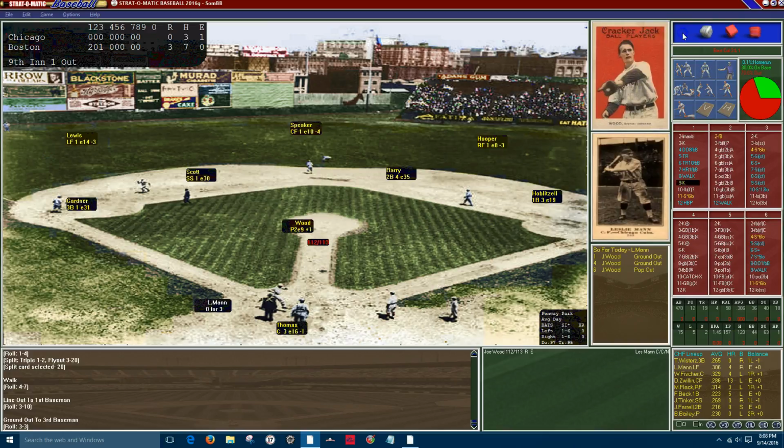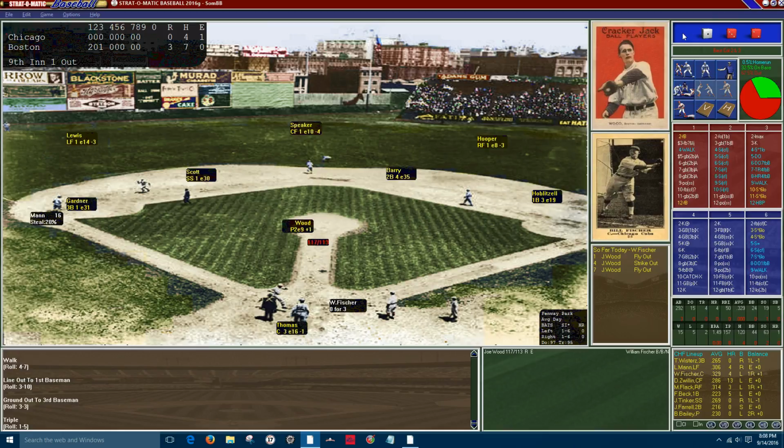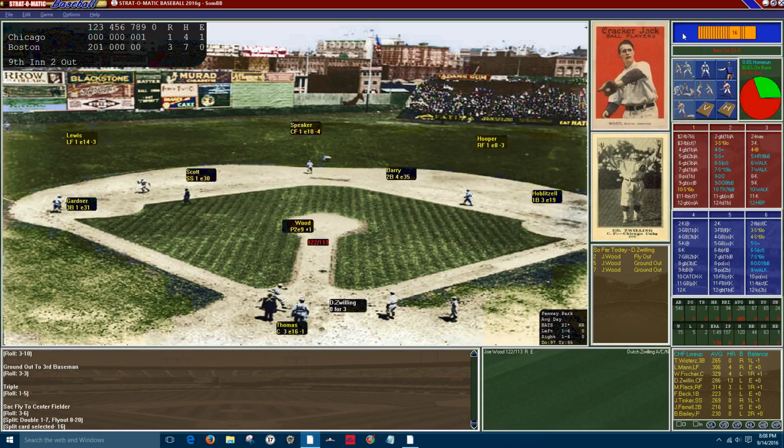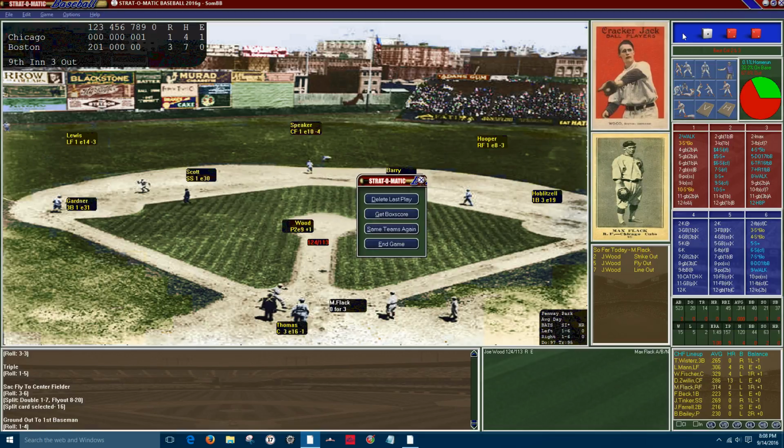Here is Les Mann. Mann's going to get himself a triple. So the Whales have a man on third, and it will bring up William Fisher. Fisher hits a sac fly to center. That will score the run. So the shutout is gone, but it's 3-1 now. And now Dutch Zwilling is the last chance for the Whales. Ground ball to first. Hoblitzel will make the play, and that is the ball game.